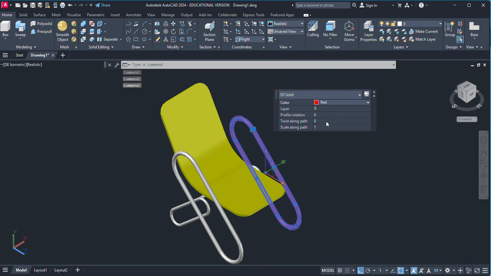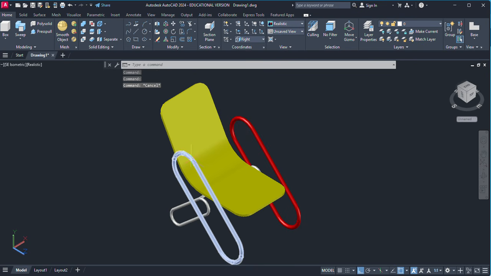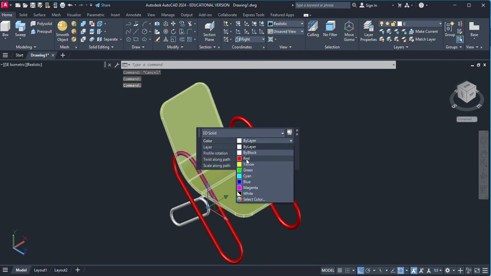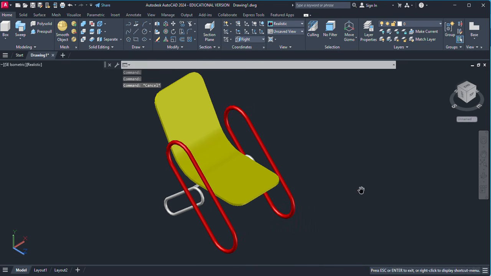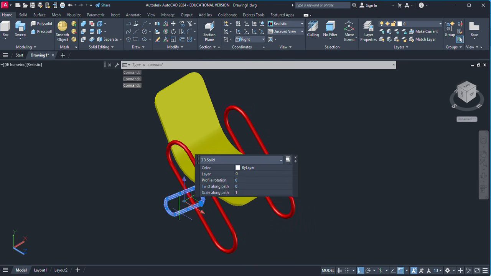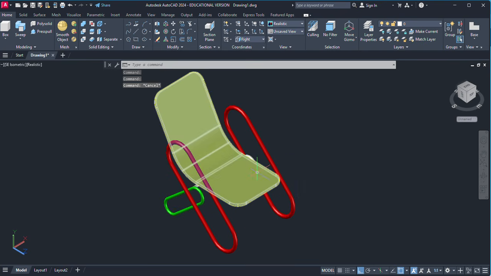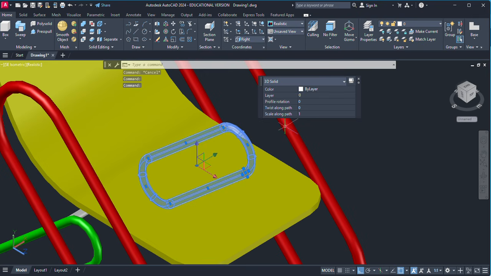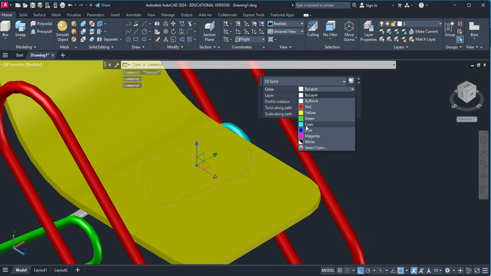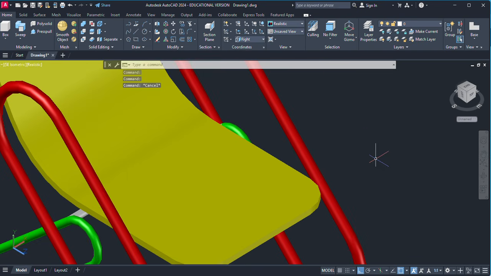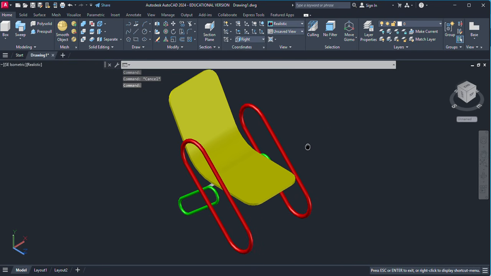The frame also you can color, and this frame also, double click, whatever color you want you can go for it. A colorful chair is created. Thank you.